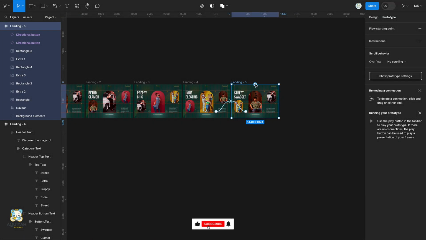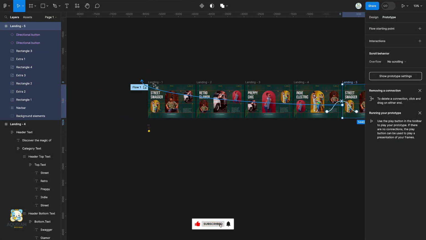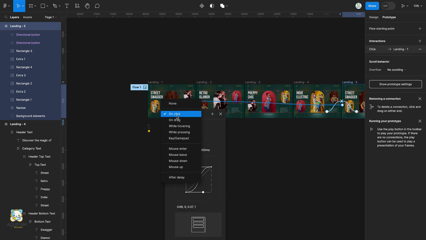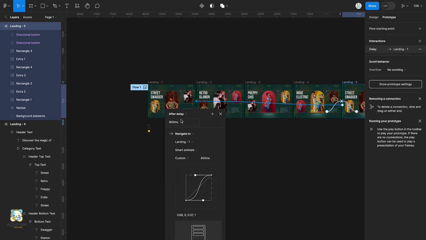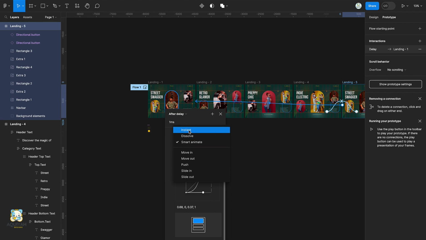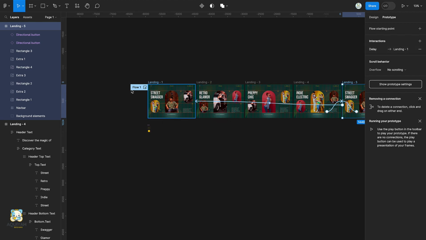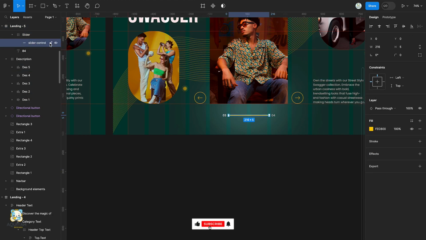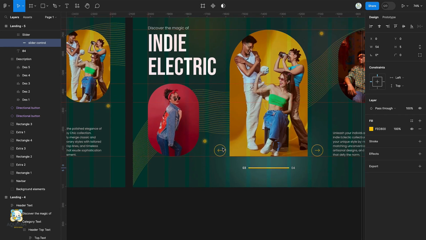In the last frame, we'll drag the connection from the frame itself to the first frame. Then we'll change the trigger to after delay with a 1 millisecond delay. Then we'll switch from Smart Animate to Instance. Before we preview our design, we need to set the scroll bar length of the last frame to 54.